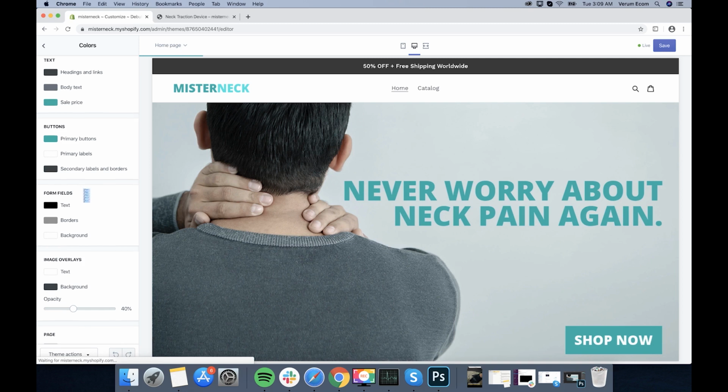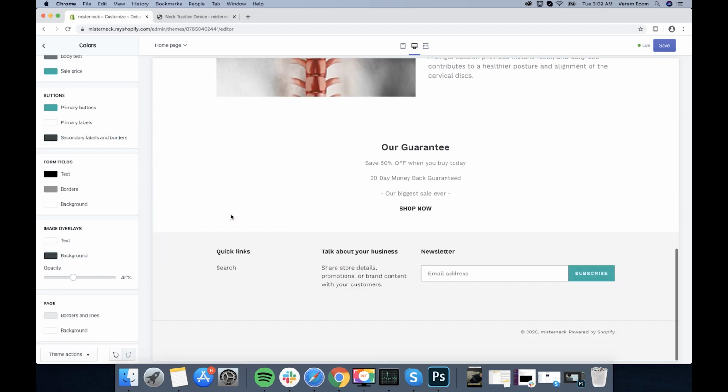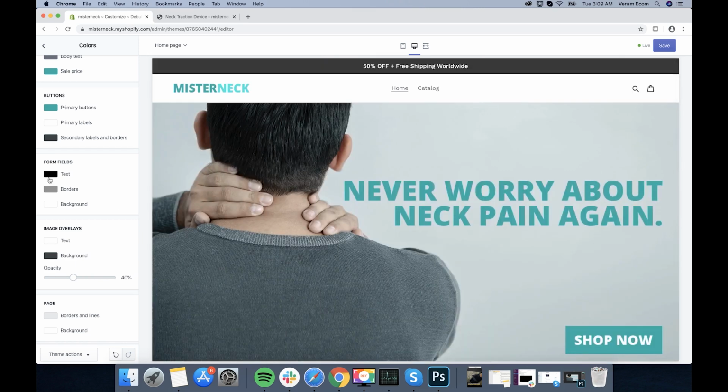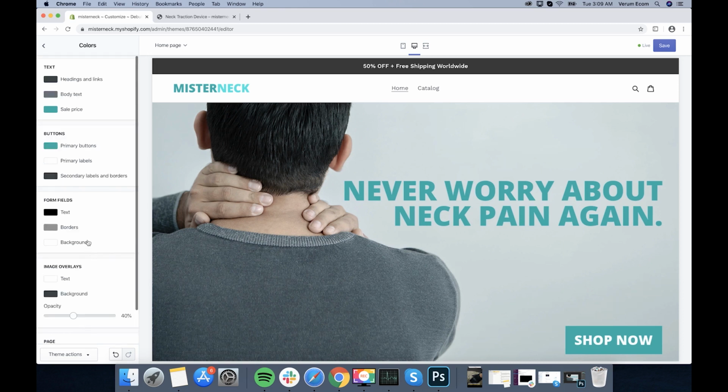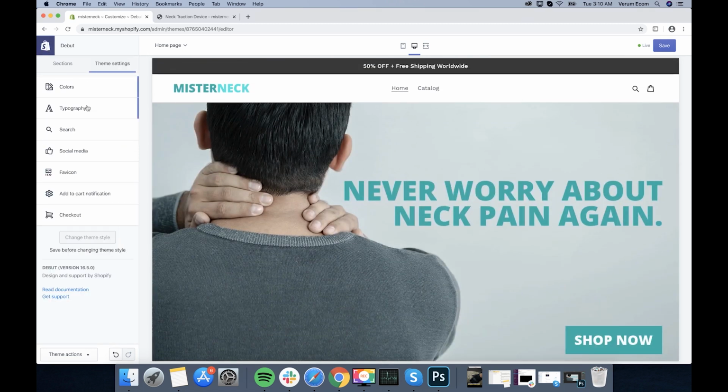And I'm not sure why my computer's lagging so much right now. Alright, so that looks pretty good. Let's take a look again. So now the buttons are matching our color. I want the text to be dark. And I think that looks pretty good so far. Alright, so the colors are good to go.